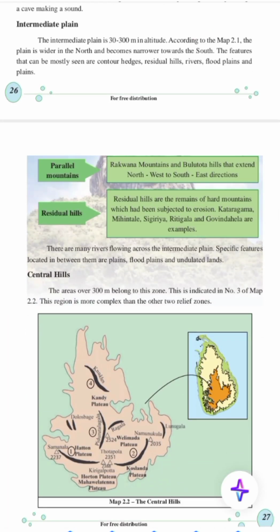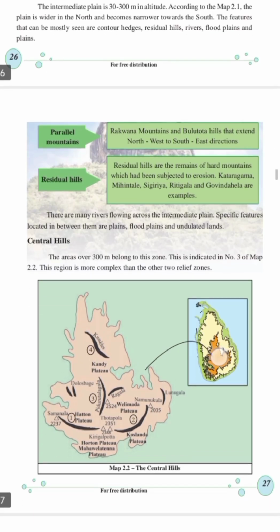Parallel mountains we are calling Samantara. Parallelly, the Rakwana and Bulathota hills extend in north-west to south-east directions. Residual hills, in singular Seshakandu, are the remains of the hard mountains, remains which had been subjected to erosion. Kataragama, Mihintale, Sigiriya, Ritigala, and Govindhela are examples.